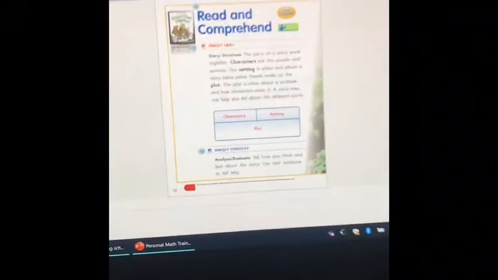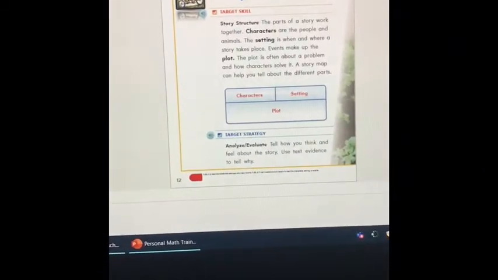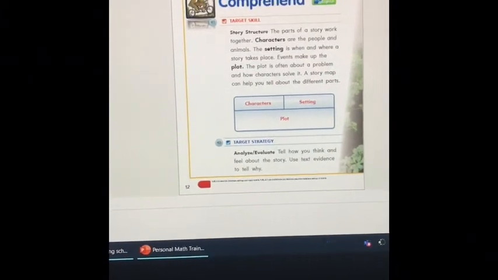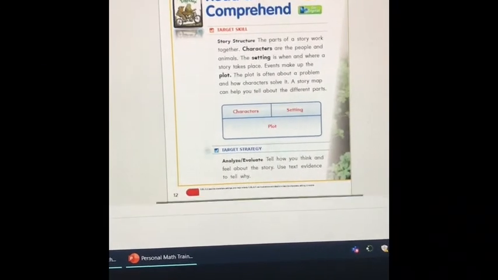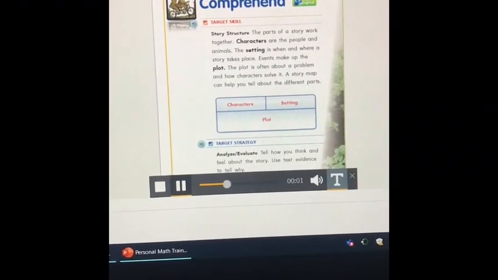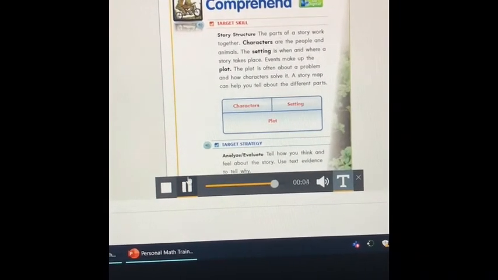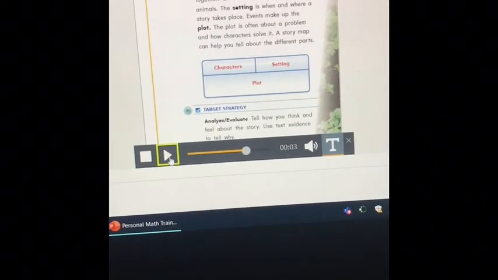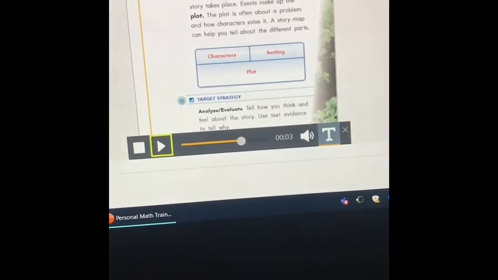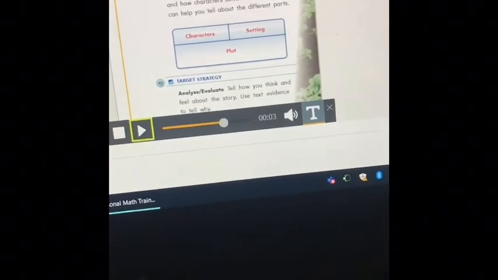So you're just reading. Now, the cool thing about this is that if you see these little speakers here, you guys know, we've done this before in class together, if you click on it, it'll go ahead and read together, read and comprehend. It'll read everything to you. Each little speaker will read each section of that page. Now, you can close that out down there.